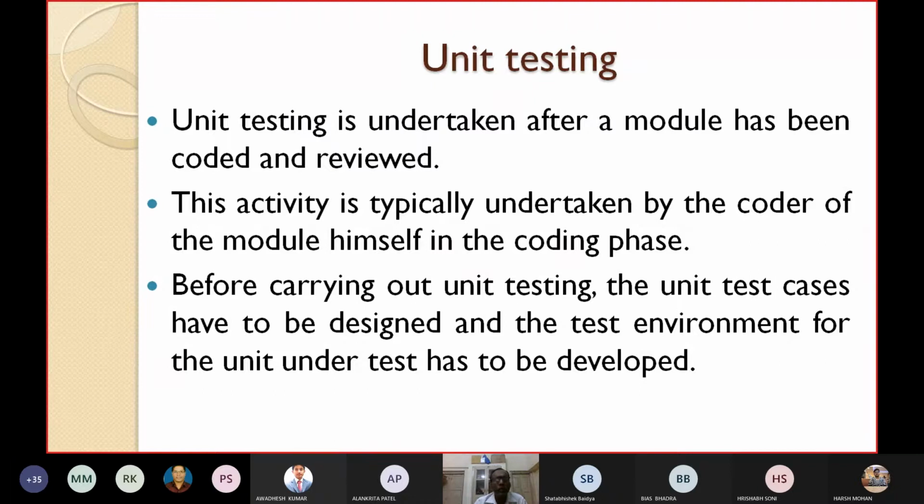You already know that unit testing is undertaken after a module has been coded and reviewed. After you develop the code as a developer and perform the review, which I told you about as a static testing technique in the last class, unit testing is undertaken. This activity is typically undertaken by the coder of the module himself in the coding phase, not by another tester. Before carrying out unit testing, the unit test cases have to be designed.